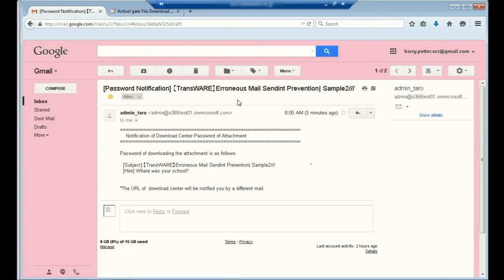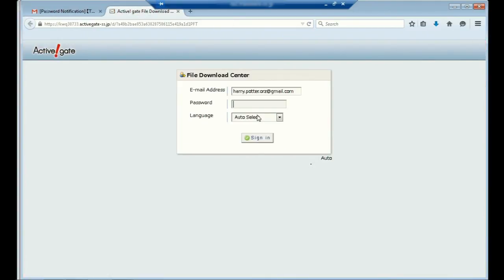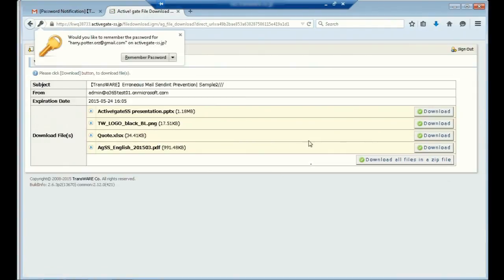Harry's password is not a random password. A fixed password is used and only the hint has been sent. Where is your school? Enter the password and log in. Click this download button or this download a file in a zip file button to download the file.